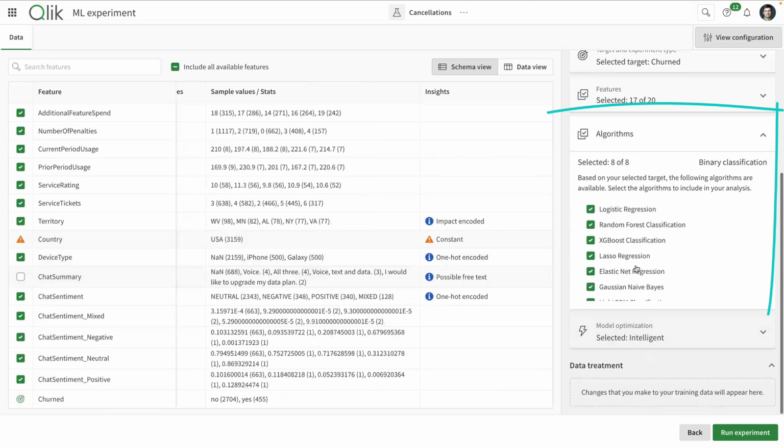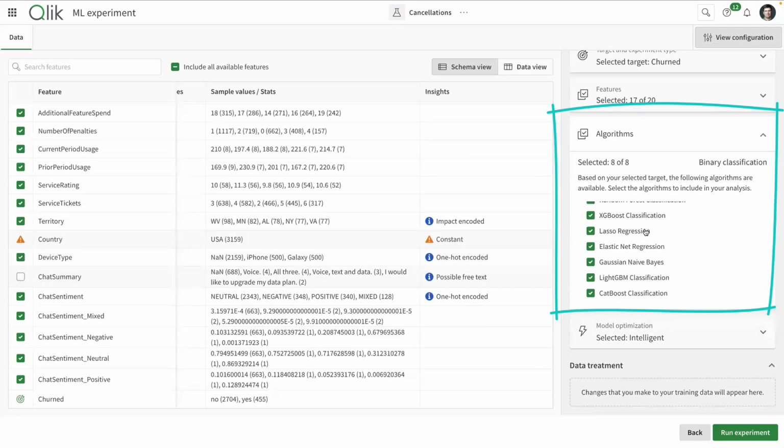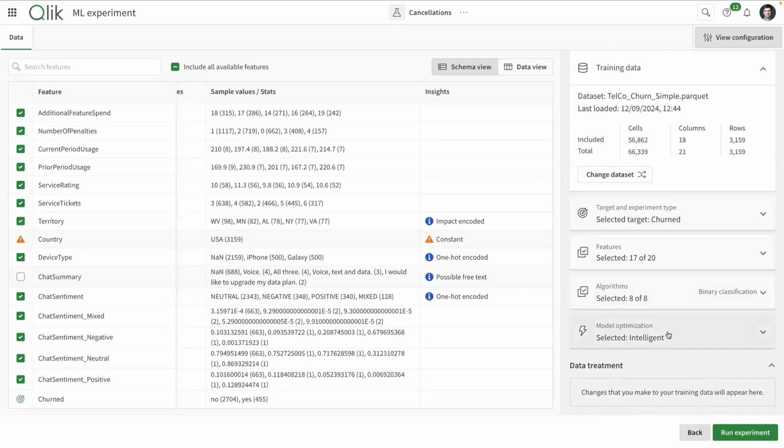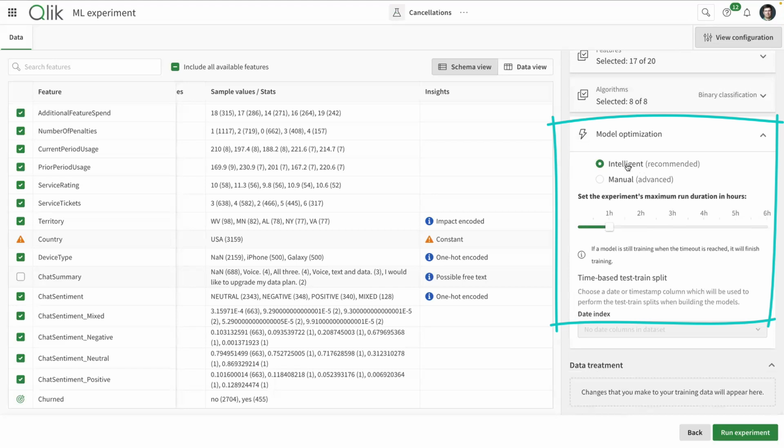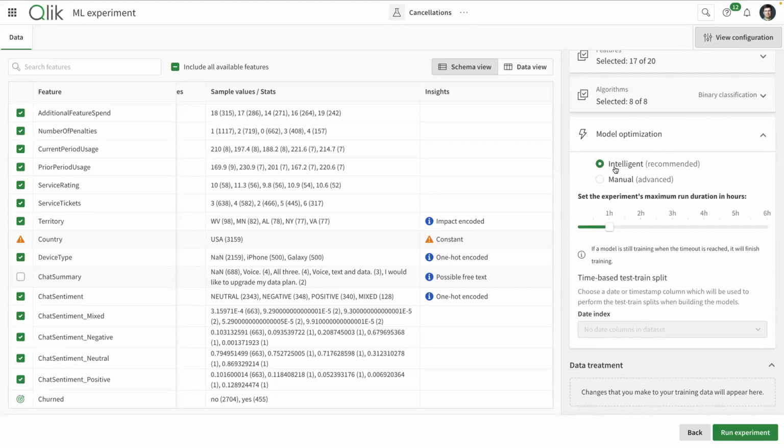Next, there are a number of different algorithms here that we're going to try. We're going to let it use all of the algorithms. But importantly, we've got this intelligent mode. This means that we're actually going to run many different models, and we're going to let Qlik Predict analyze the output of those models, but it's going to do a lot of that processing and that decision making for me. So I can run the experiment.